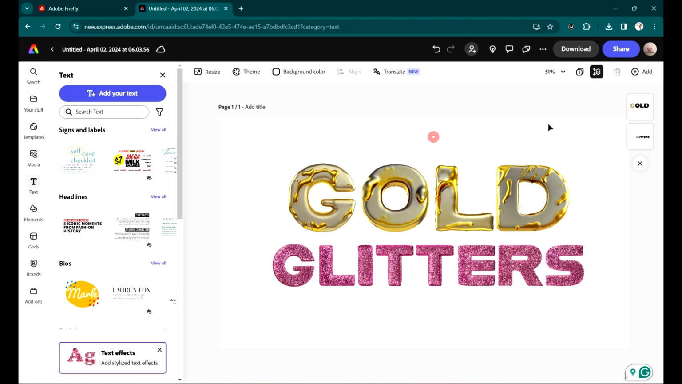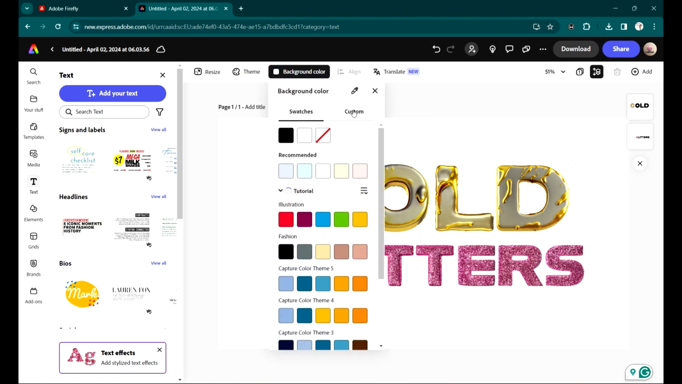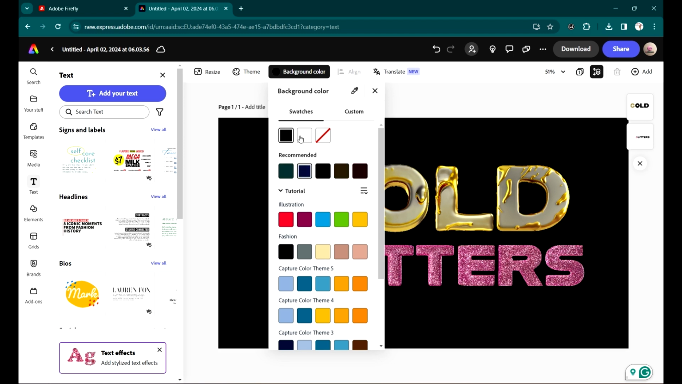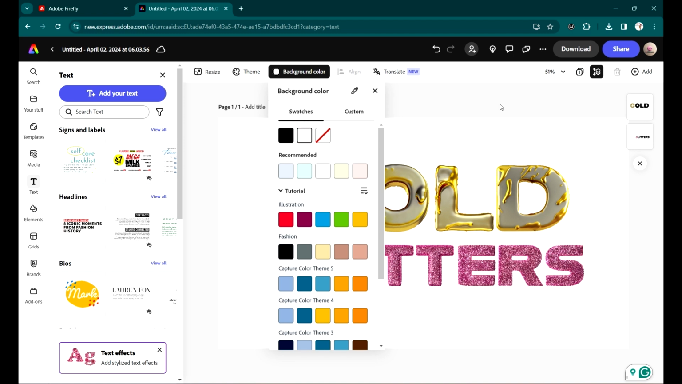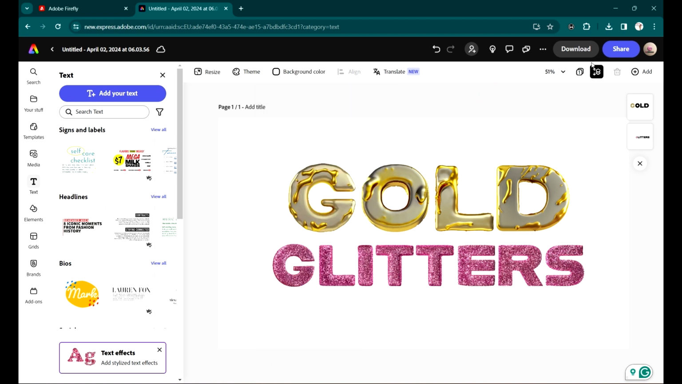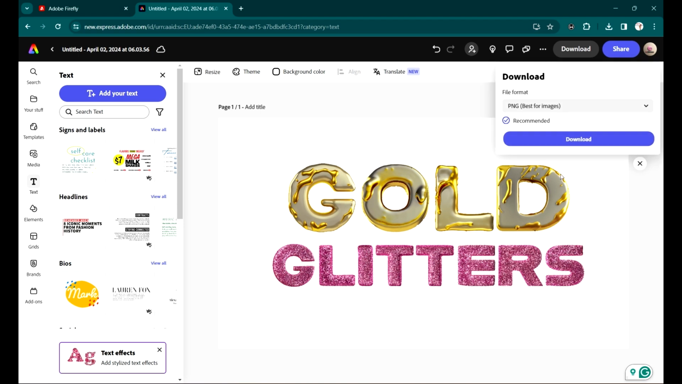Gold glitters. So we can go ahead and change the background if you want. We could use black, but I think white will just do the job. So go ahead and download. Yeah, and then PNG. Download.